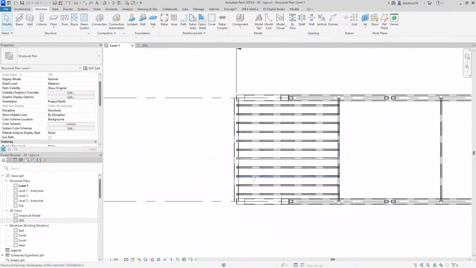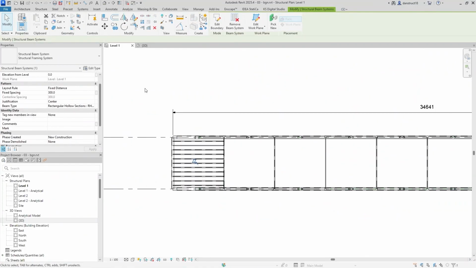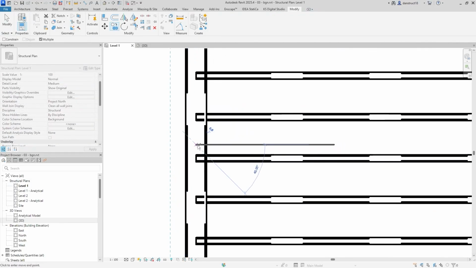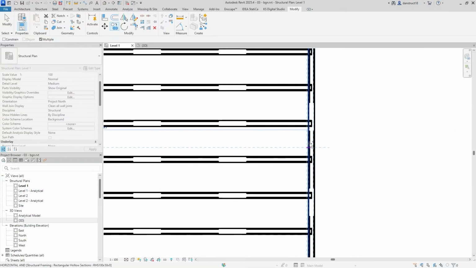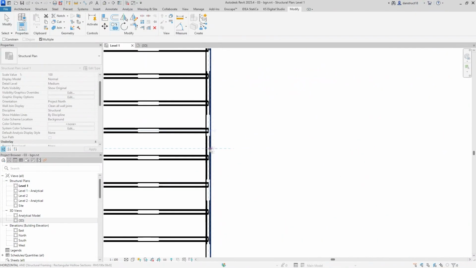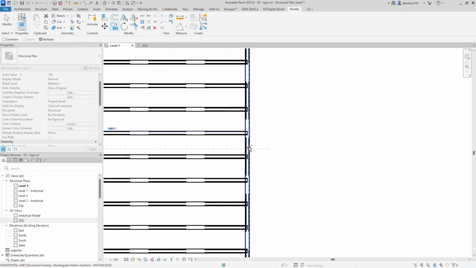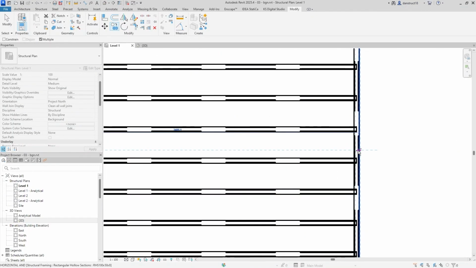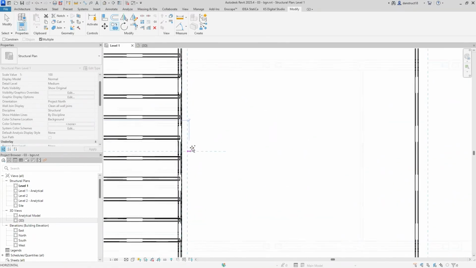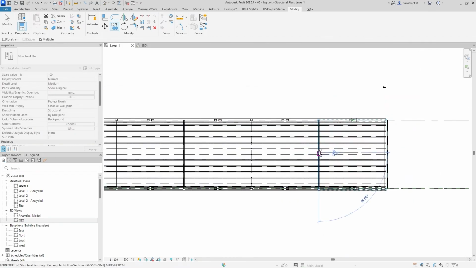I'll come here to level 1 and just go and find the edge where it is, just like this, and I'll make copies to the other directions. So I can just go and select that, click on copy, specify this point here, and then paste it where I need it to be. There we go, we have one here. And the last one, there we go.